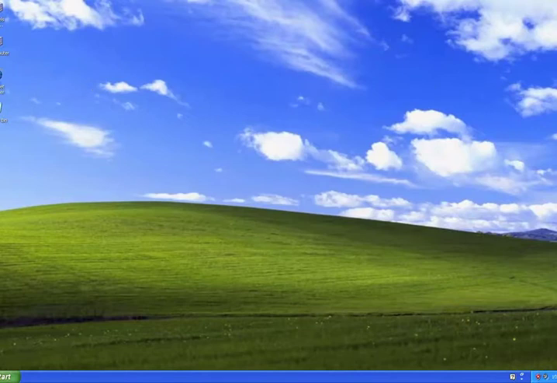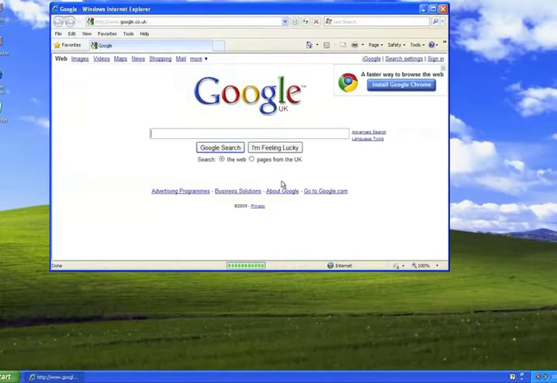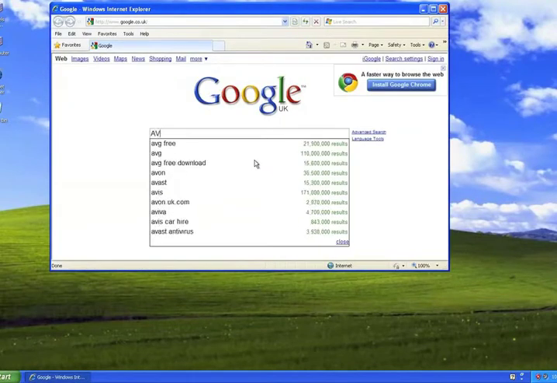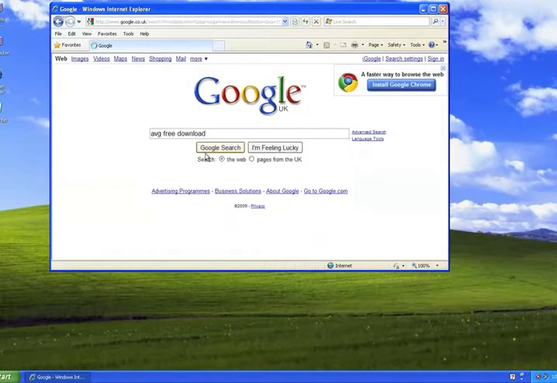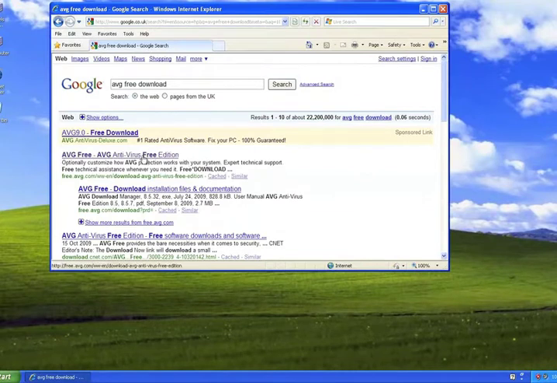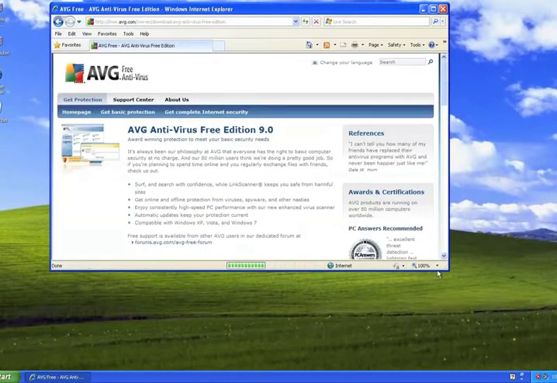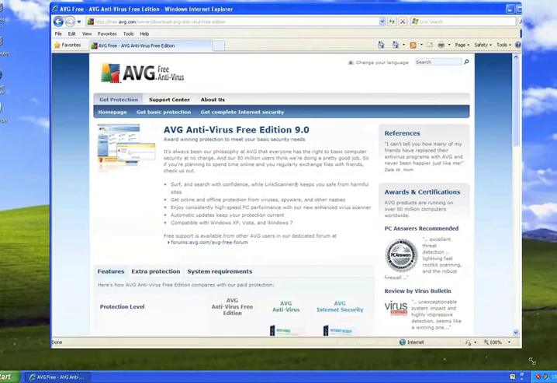So we'll just go into the default web browser, which is Internet Explorer, double click, go into AVG and select AVG free download, and then it should take us to the top one. We'll pop into the top one here, which is AVG free. Just expand the screen a little bit.